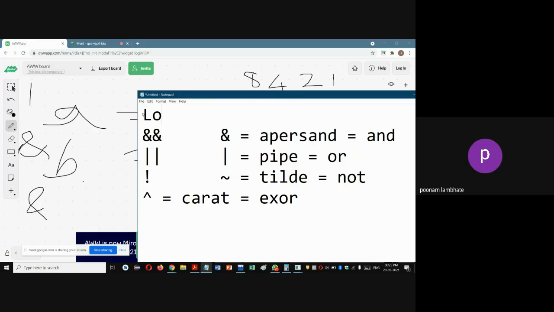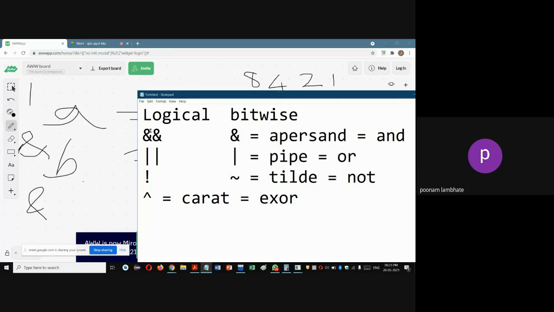Let me write here logical, and this is bitwise. Logical is double, here it's single. Here you have to use exclamation, here you have to use tilde. For XOR operation, there is nothing in logical, it is only in bitwise. You can take a screenshot of this also if you want, or if you know it, it is good.